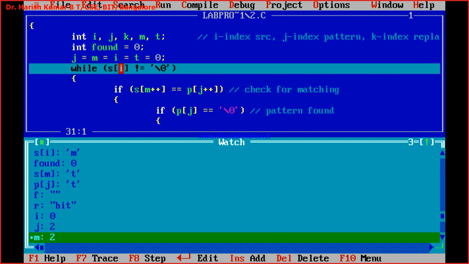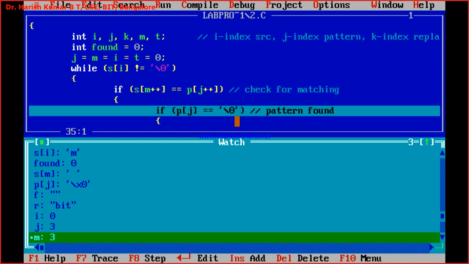I value is still 0. And I am here. Now S of 3 is compared with P of 3. So it is T and T. We are comparing the third characters. So they match. Now J gets incremented by one more, it will become 4. But is P of 4 equal to null character? Yes. See, P of J is now equal to null character.